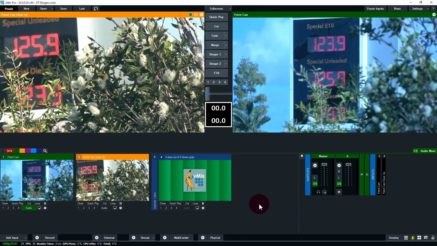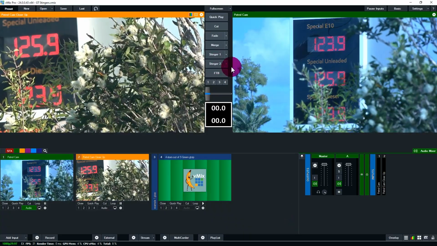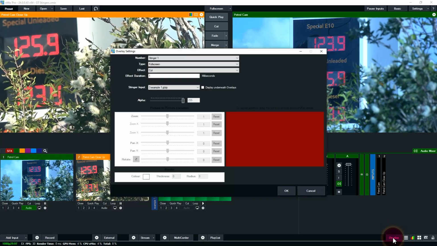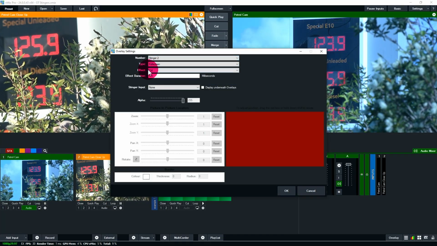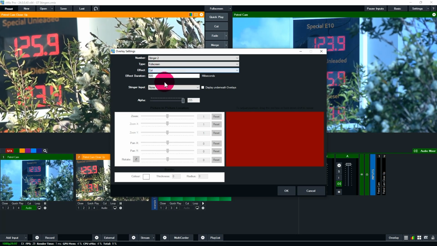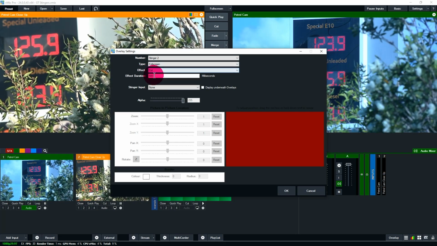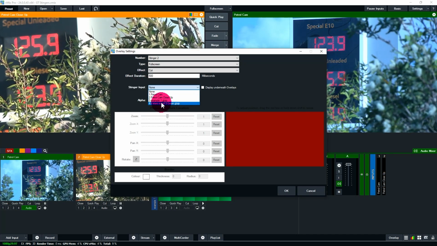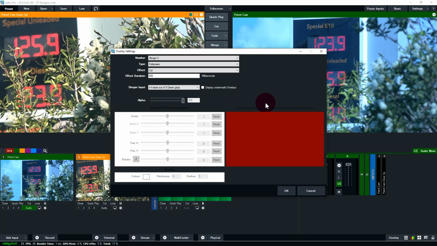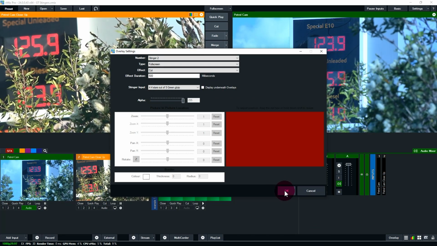All right, so with this one here, we need to set up Stinger 2. We can do it in Stinger 1 if we wanted to, but I've got the other one there for that. So I'm going to select Stinger 2. I'm going to leave this cut. The effect doesn't matter because it's a cut, so that number there doesn't matter. And then we need to select the stinger input. So we've got the stinger input selected, and we're going to click OK.